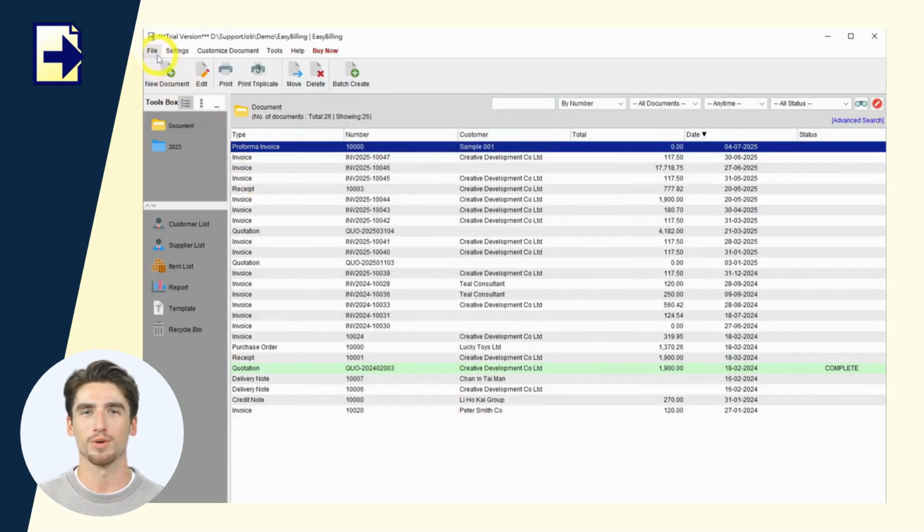Now, and this is a very important final step, you must restart the Easy Billing software. The changes to the user interface will only take effect after the program has been closed and reopened.